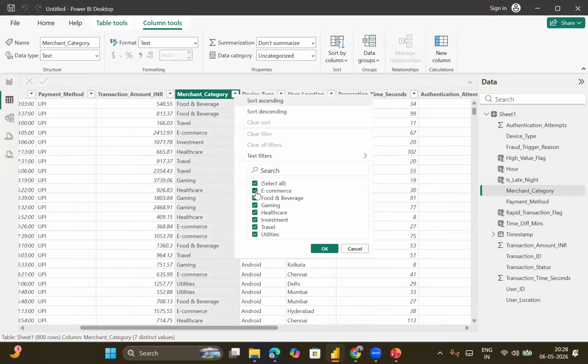So you can see that customers make transactions for e-commerce, for food and beverages, and on gaming apps. That's the third one. Then healthcare, investment, travel, and utilities. All the other options are fine. We simply need to check the gaming one.